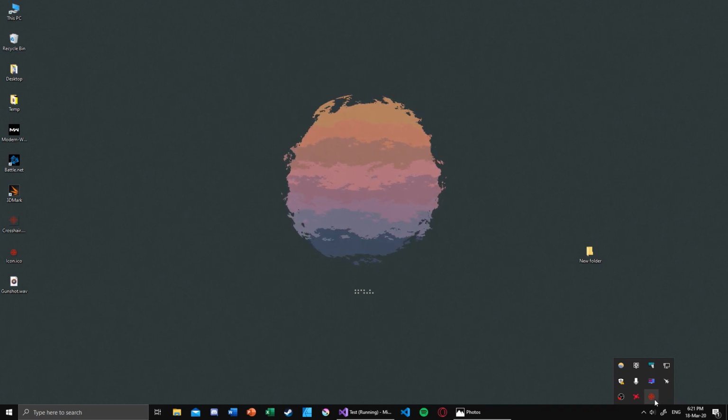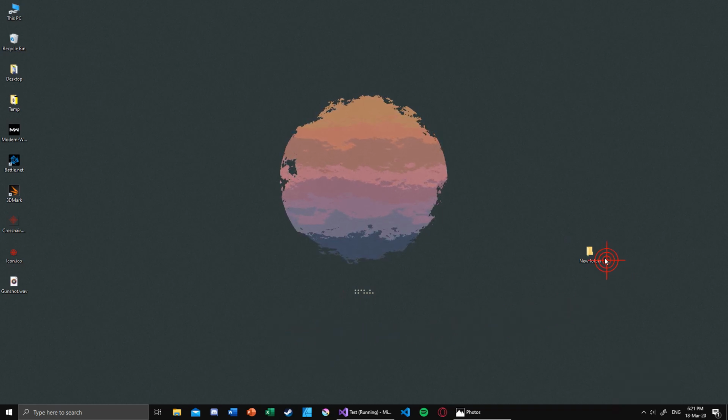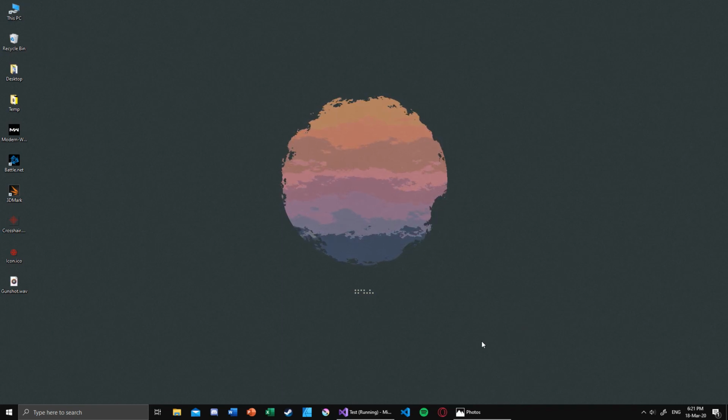Anyway, our application is running, and we should go ahead and select snipe. As you can see now, our crosshair is showing up really nicely. We want to delete that folder, so we click it and shoot it down, which is really cool, I think.